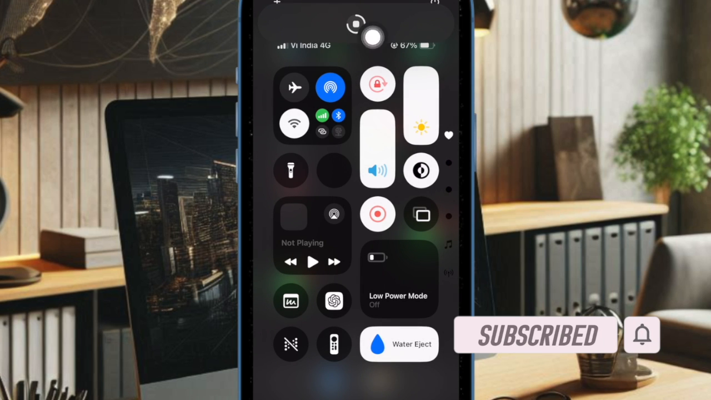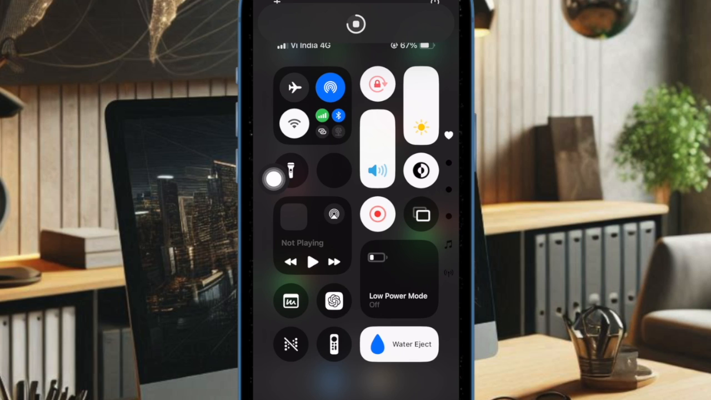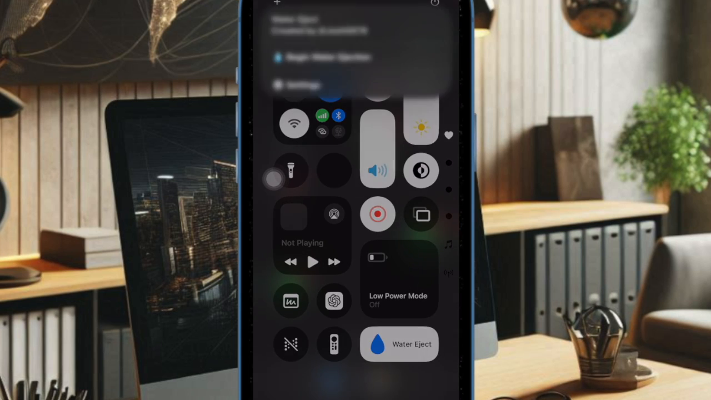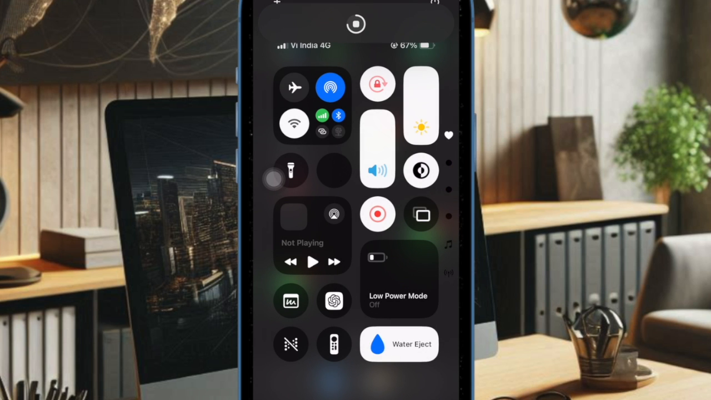On top of all, you can also place your favorite Siri shortcuts, like the Water Eject, in the Control Center for quick access and launching experience. That said, let me show you how it's done the right way.